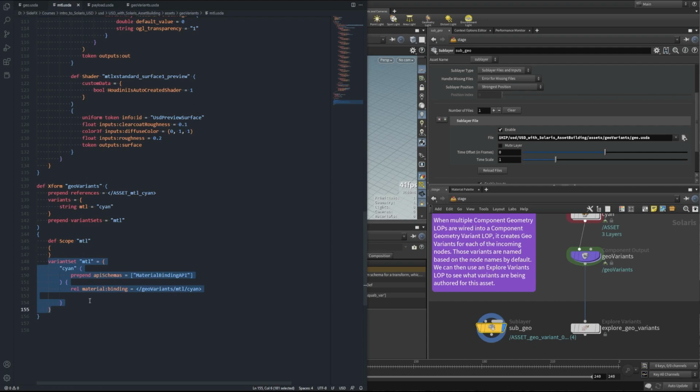And really what this variance set is doing is controlling this binding of this material cyan here. So that's really what's happening. We're controlling the material binding in this case versus setting any type of reference to that actual material. We're just dealing with the material binding.